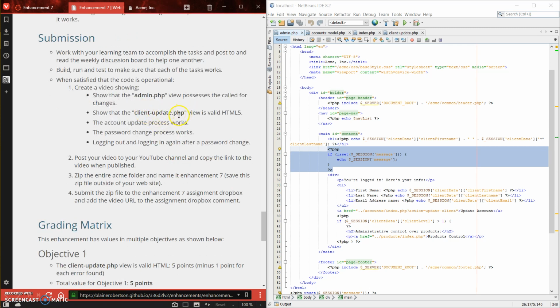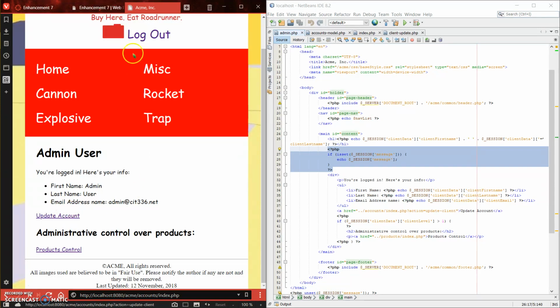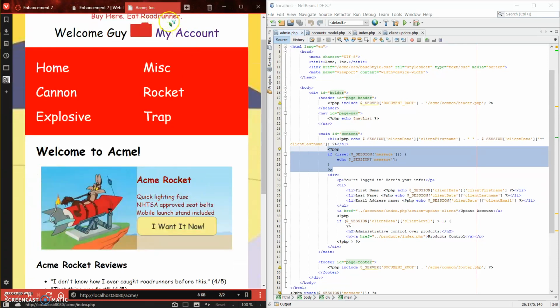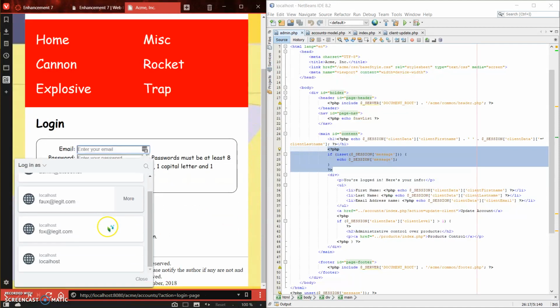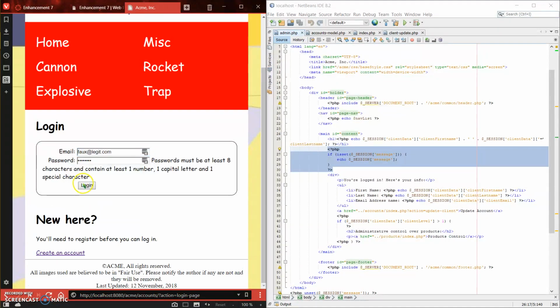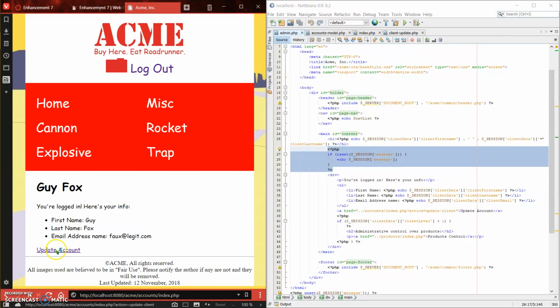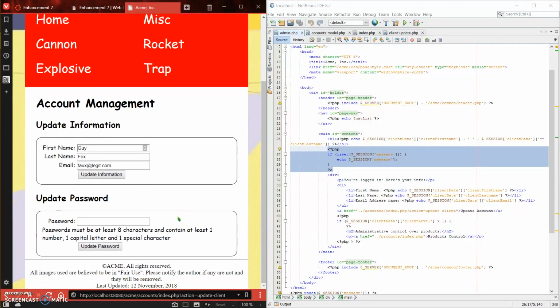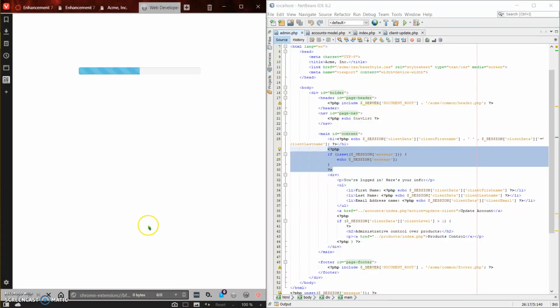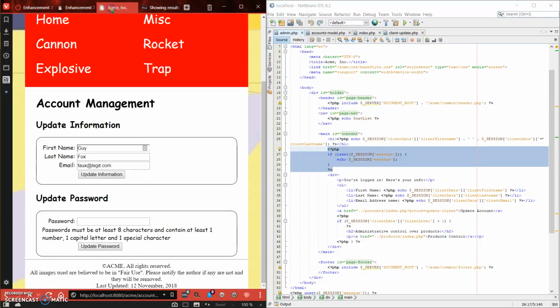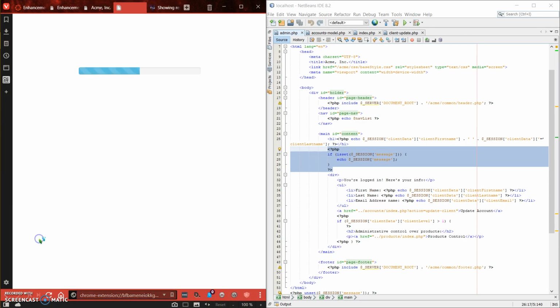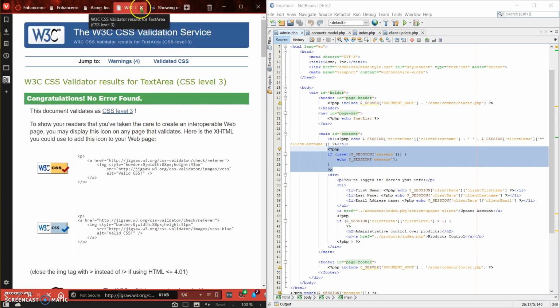Client update page is valid HTML5. And I'm actually going to log out again, because as mentioned, I don't want to tinker with my admin account. I kind of like that account as it is. So I'm going to go ahead and mess with my Guy Fawkes account. Here is the product page. And this is me showing you that it is valid HTML. And you know what, just because we can be picky, it is also valid CSS.